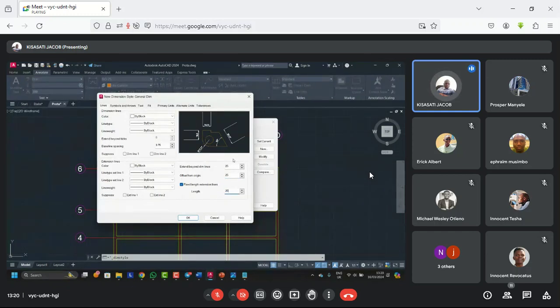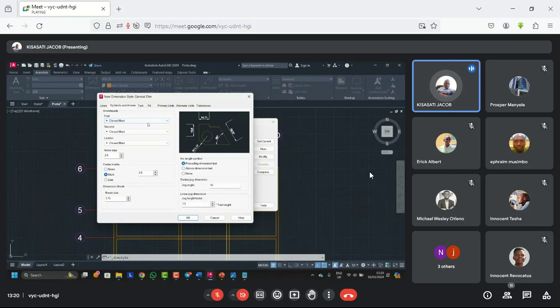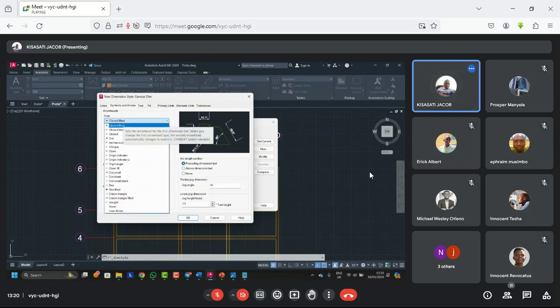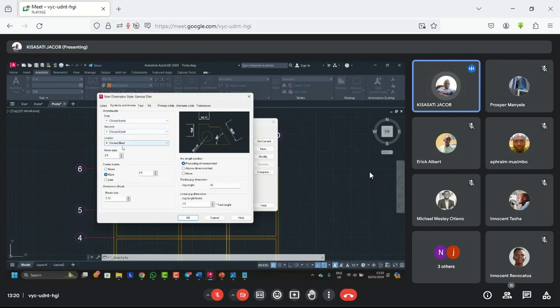It's not compulsory to master this. Or let's use 10. Then after that, 10, oh sorry, this one is 10. Then for the symbols and arrows, here you can pay some attention. For the arrows, select what you like, what pleases you. For this one, I'll just use closed blank. Here also I'll use closed blank. Then for the arrow size, I'll use 150 millimeters.